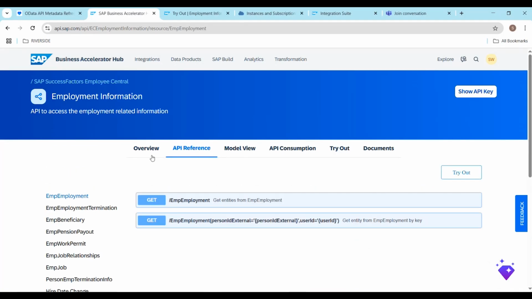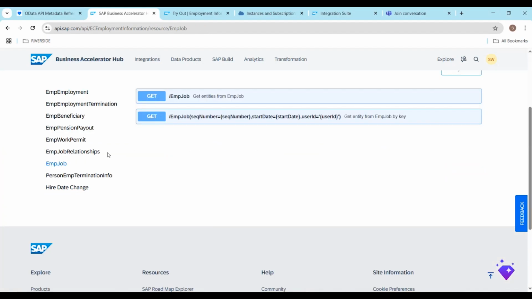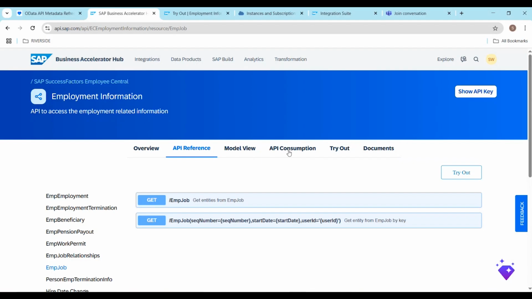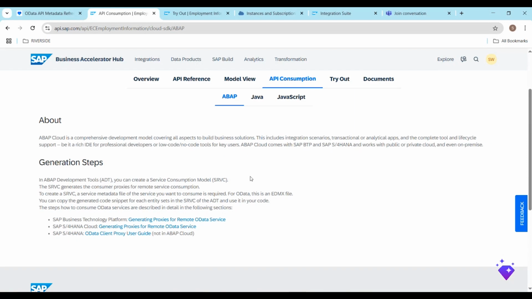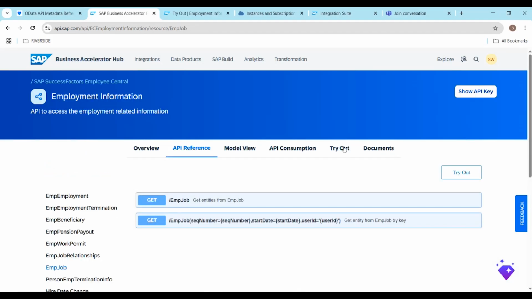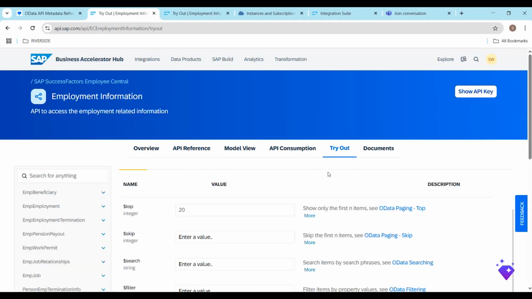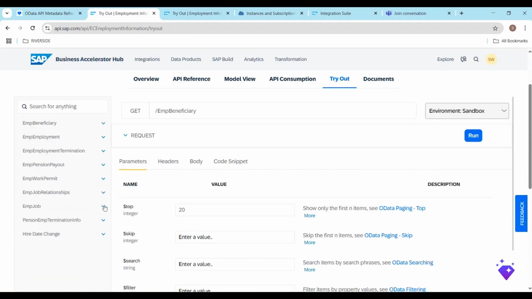So just go to the references, API reference, MJob. Go through this API consumption once also. MJob, yeah. The Try it out option is there. Just click on the Try it out option. Then click this MJob option.